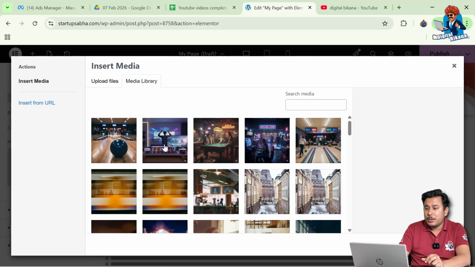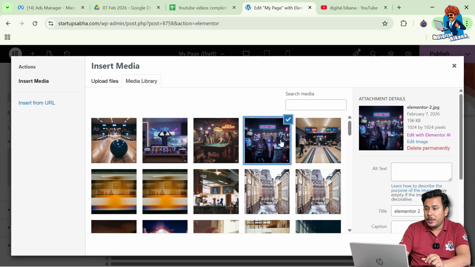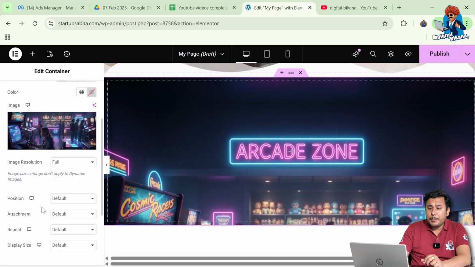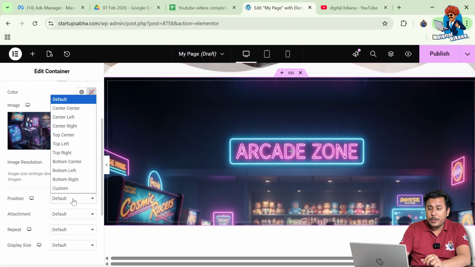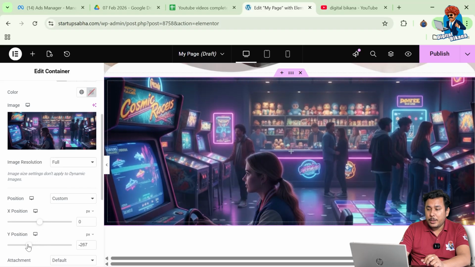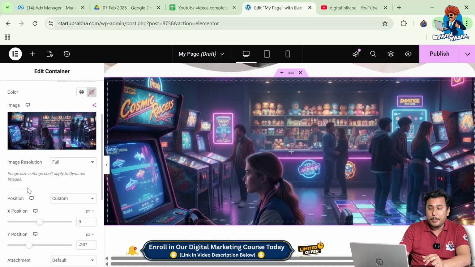I'm going to click on choose image and select any of the images from the media library. If you have not uploaded any image, then you can simply opt for the upload files option and upload it from your system. So I have already uploaded, so I have selected that image from the media library and now clicking on select. Okay, and here we can again change the position of this image to custom and decrease the Y position a little bit. Okay, now I just want to add a gradient to this image, right?